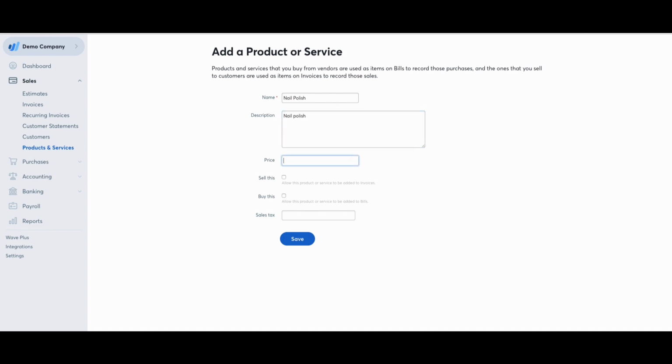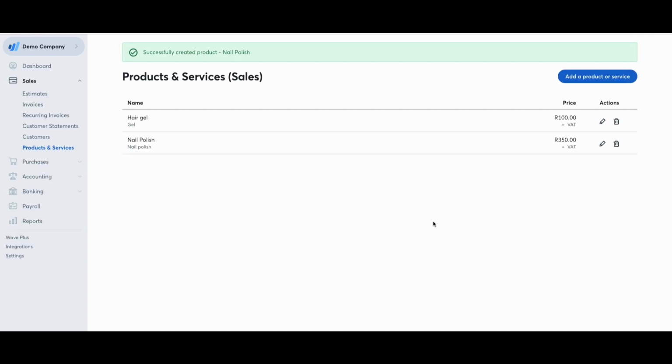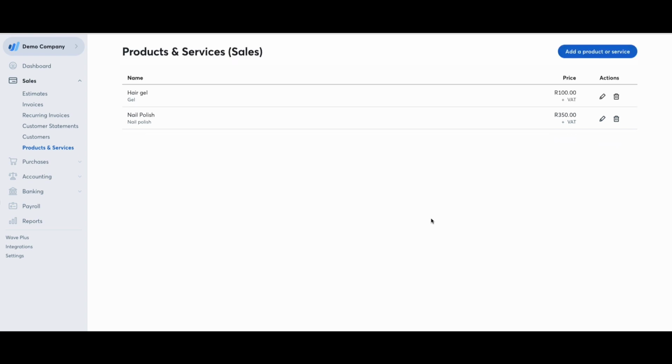Let's say it's $350. You can put your sales tax, you can say VAT is on, and you can go to your sales account. You also have services, and you can save it. Now when you go back into your invoice and you're making an invoice for clients, you simply click on the drop-down and it will show you all the products that you have for your business automatically. It saves you lots of time in invoicing.